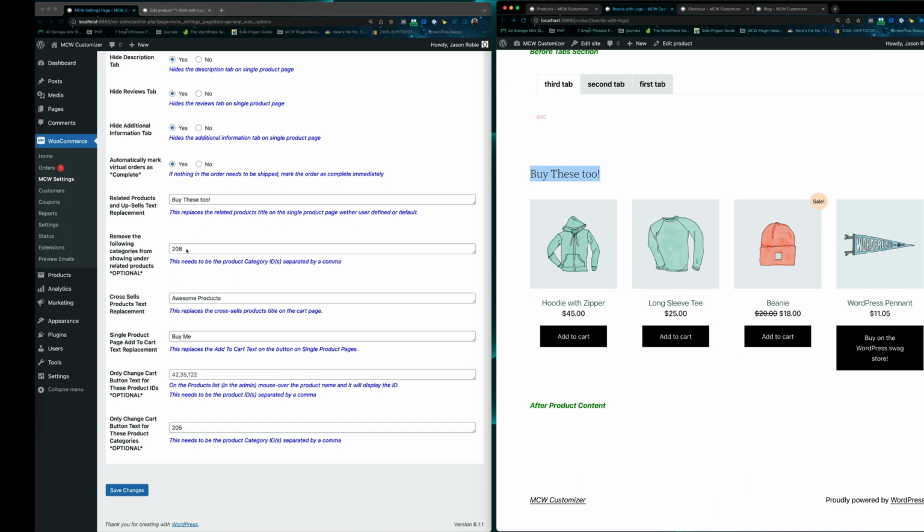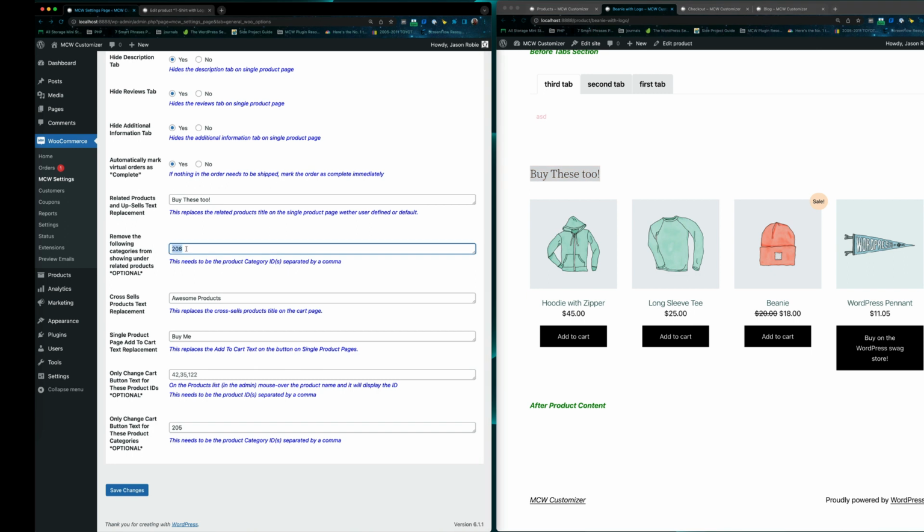This is also a handy one. If you want to remove a specific category from showing in related products, like we have clients who have really specific private products, which won't show anyway, sorry. But if you didn't want to show any, let's say, PDFs or whatever in your related products, no matter what, you can specify those categories right here.